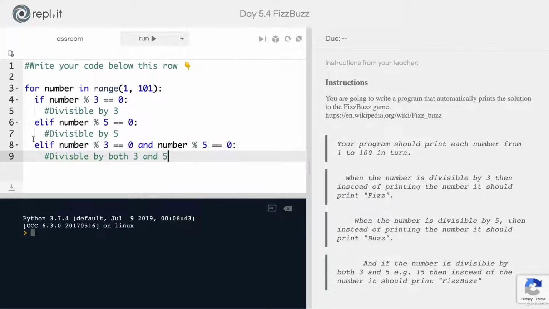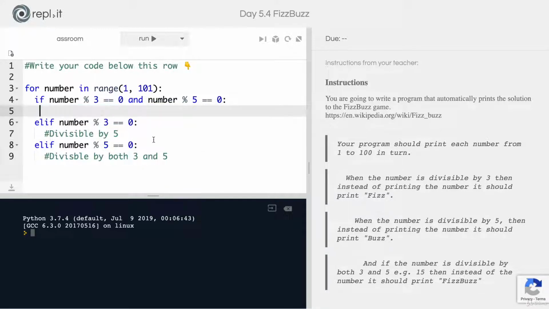Instead of structuring our code like this, what you should have done is in fact have this at the top. So first check if it's divisible by 3 and by 5, and then if that's not true, then check to see if it's divisible by 5 and then divisible by 3. Or the other option works as well. You could do it like this. Because these two have no overlap in terms of the results, then it doesn't really matter.